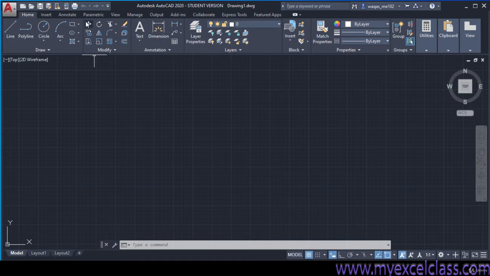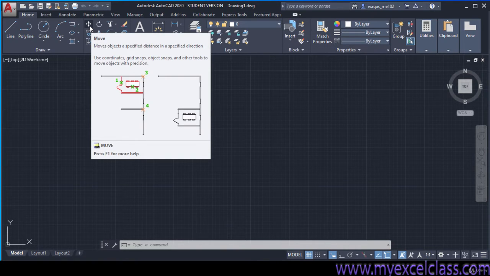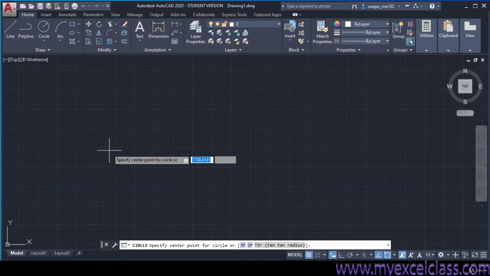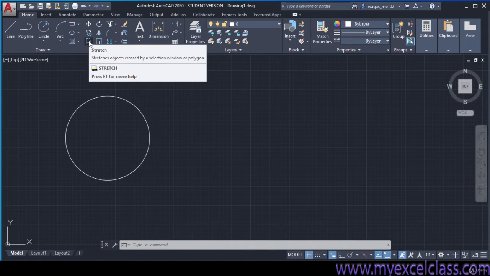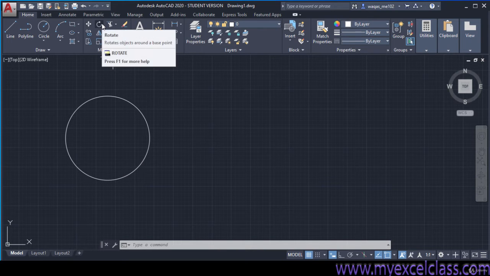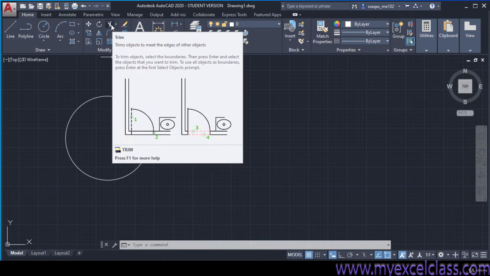The next one is the modify panel, which means whatever you have drawn on your AutoCAD screen, you can modify. Just like you can use the move command: if you have drawn anything with the draw panel, you can move it. You can copy it, stretch it, rotate it, mirror it, and scale it. You can trim it, which means you can cut it down.